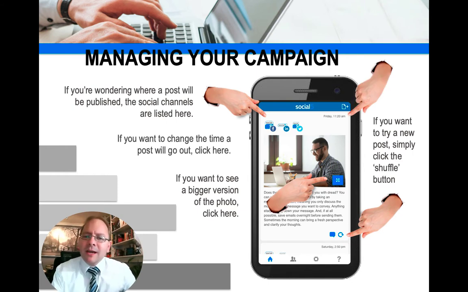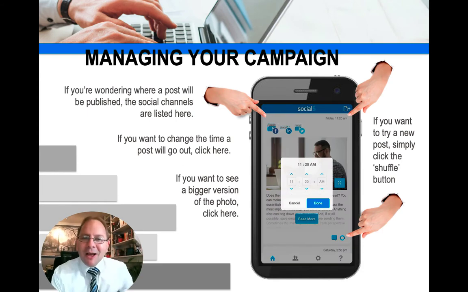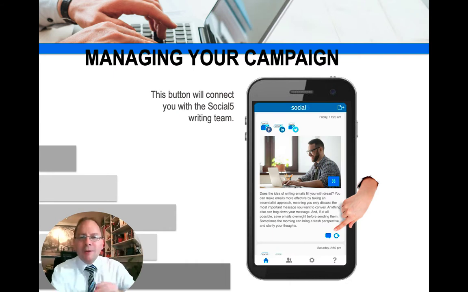You can also see when that piece of content is scheduled to deploy, and if you want to publish it at a different time, simply click on that day and time and it'll allow you to adjust the timing of publication on your page.